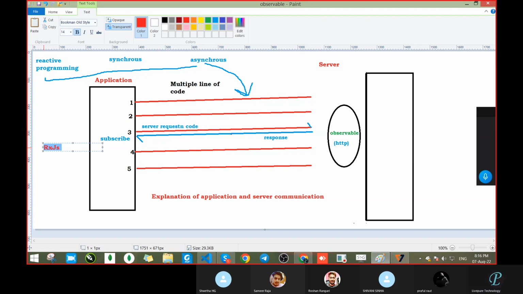Next line. Observable is a class of the RxJS library.